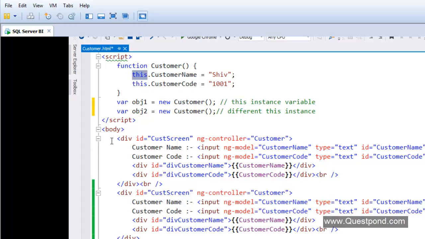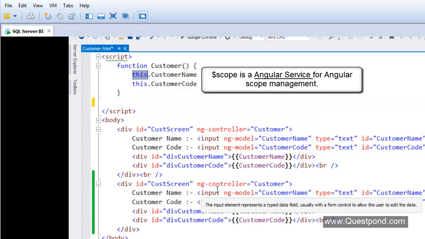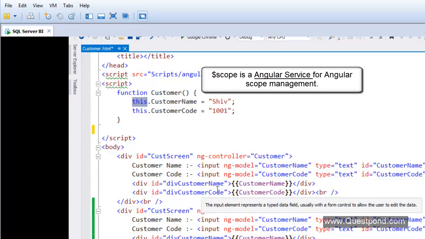And now here we are talking about instances which are defined to a tag, right? So definitely the this keyword won't work here. So there should be something else over here. And that's where exactly Angular gives you a service called $scope.